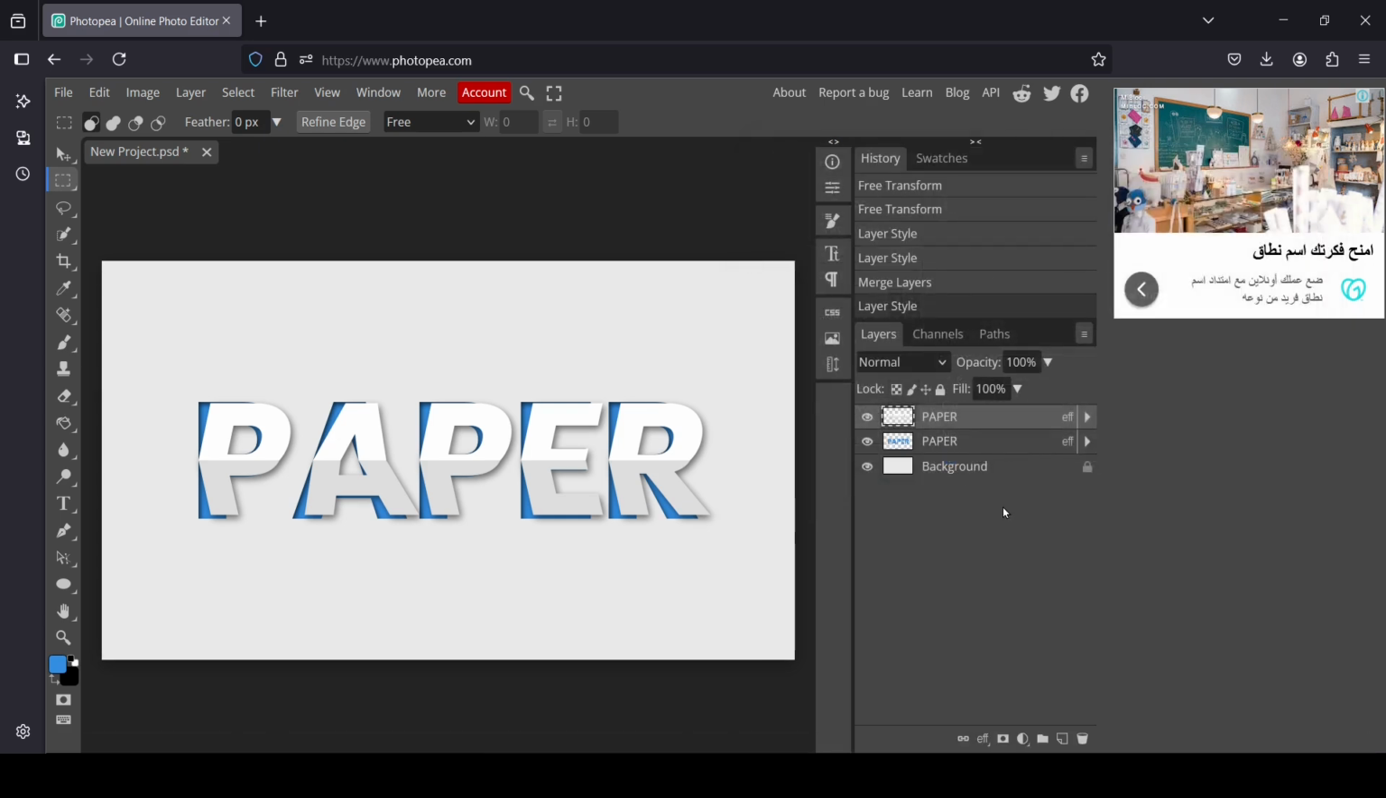And now in order to create a new layer from what's visible in the canvas, hold the Alt key, the Control key, and the Shift key, and then press E. So here it is. That's how you can create a 3D paper cut text effect in Photopea.